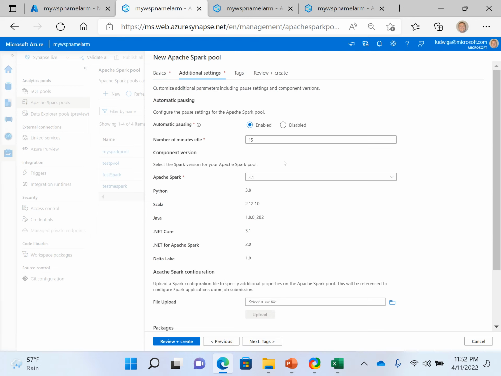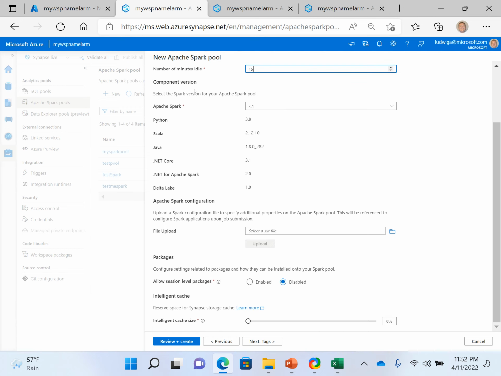And the next, additional settings. Those are actually quite important settings here. Pausing. This is what I was referring to. So I make this typically quite short. 15 minutes is good. Saves you charges on it. Now the next section, the component version, is very important because some of the stuff you need to run on here may require certain versions of this, right? So remember that this is there.